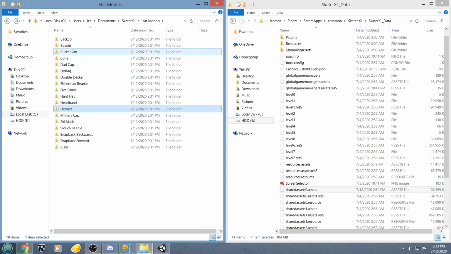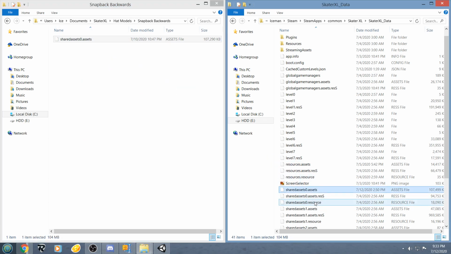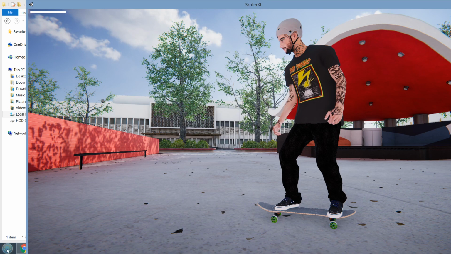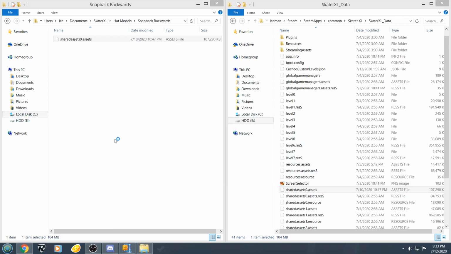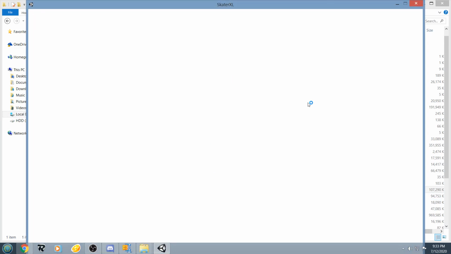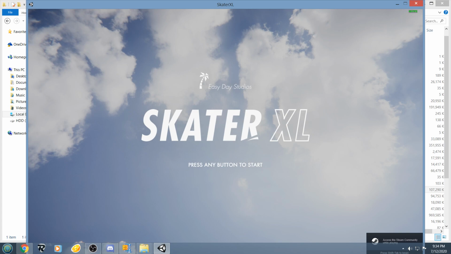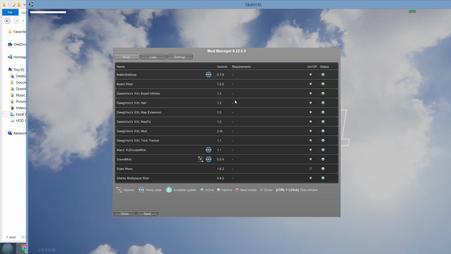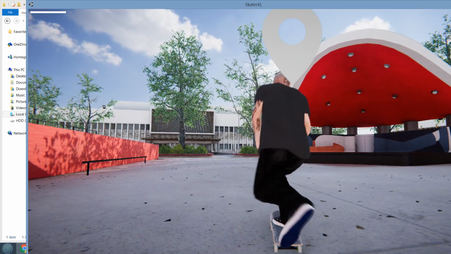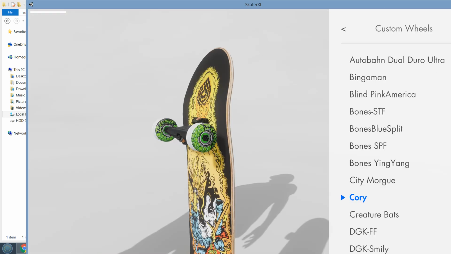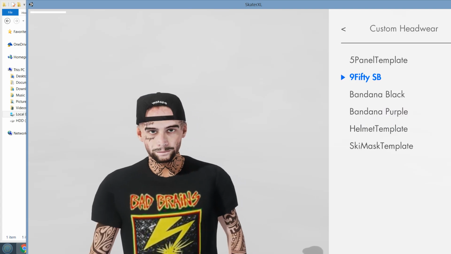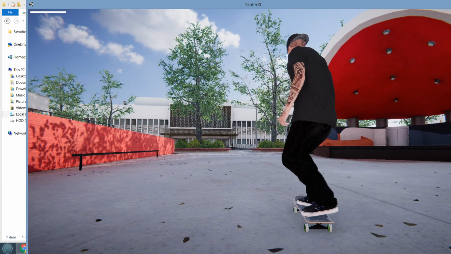It's really that simple. So if we want to switch to, let's just say, a snapback, just going to drag this over, replace file. We're going to relaunch the game. As you can tell, it's that simple.